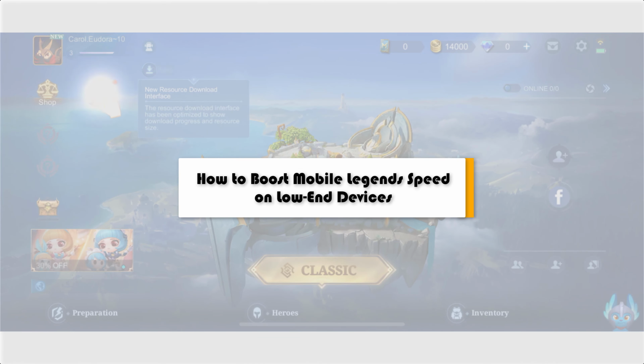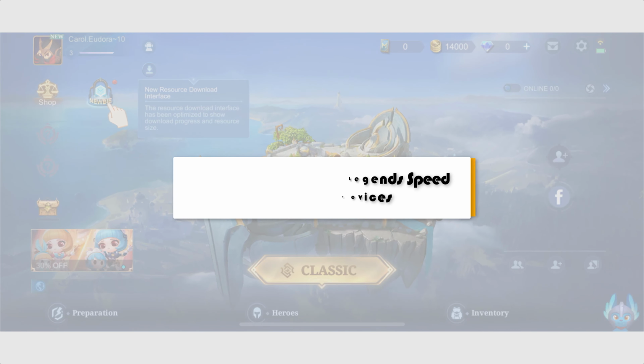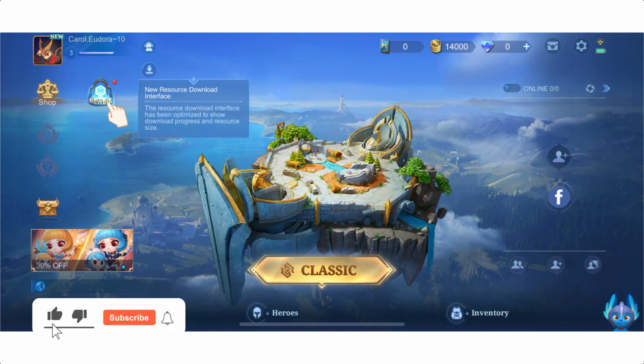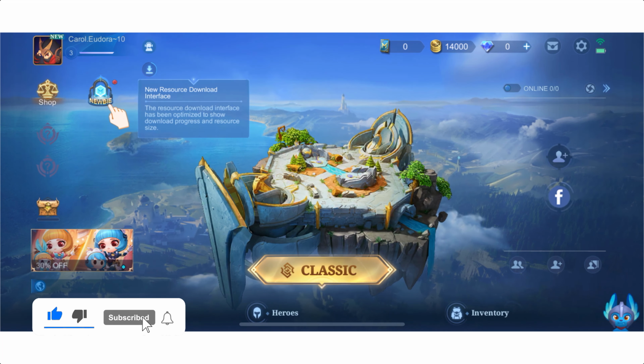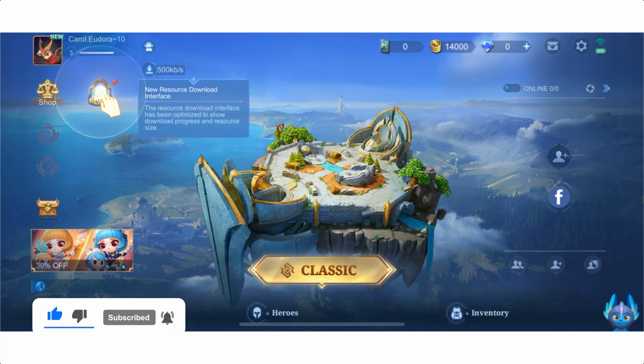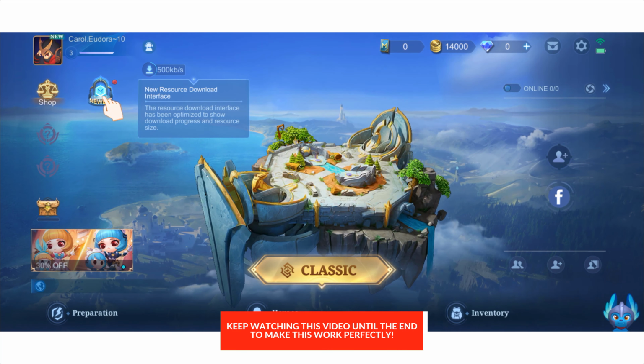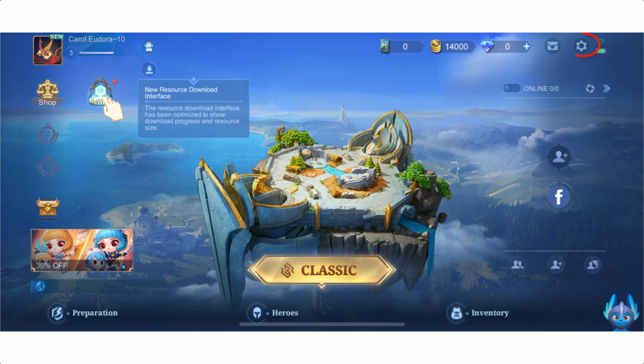This 5-minute solution will show you how to boost Mobile Legends Bang Bang speed on low-end devices. So to play Mobile Legends in high graphics, follow these quick solutions. Open your Mobile Legends app and tap on the settings icon at the top right.